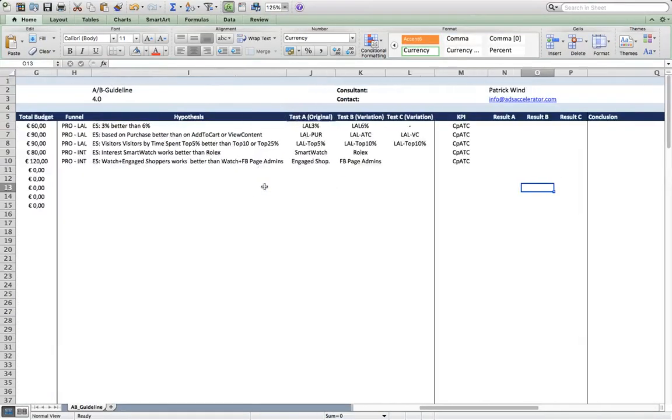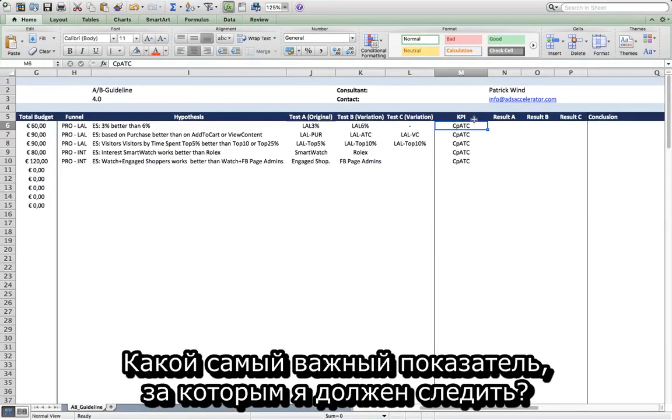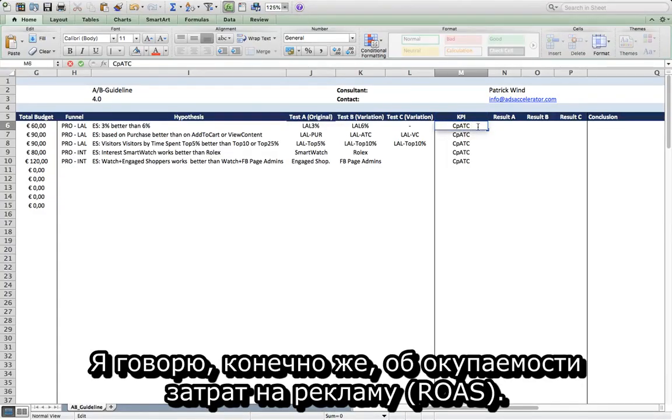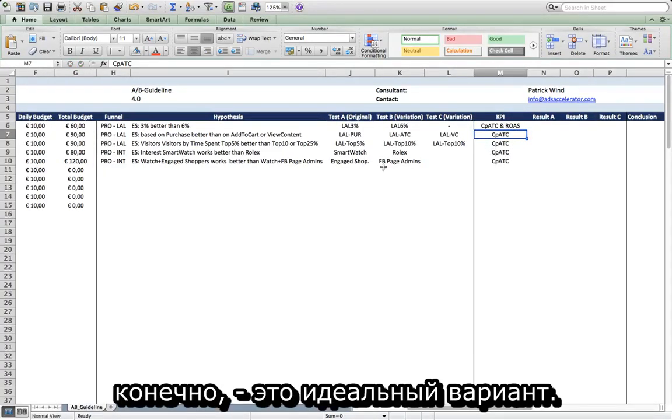The section, what is actually the KPI that I'm taking a look at? So what's the most important number that I want to take a look at? Of course, it's always ROAS, right? If something brings me sales, that's of course ideal.